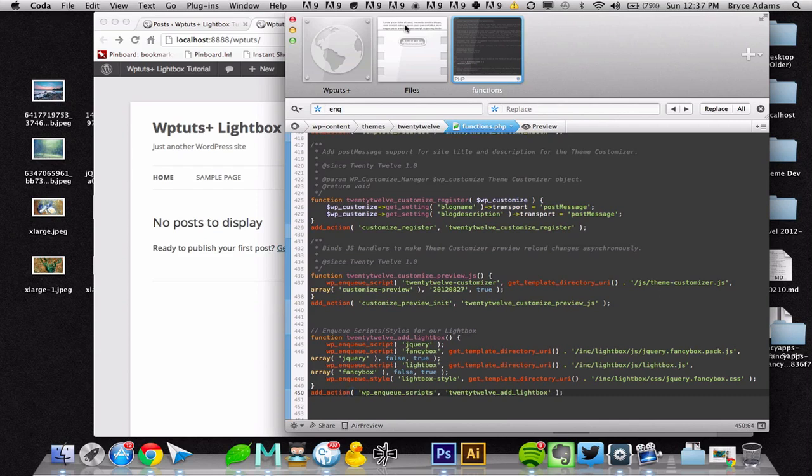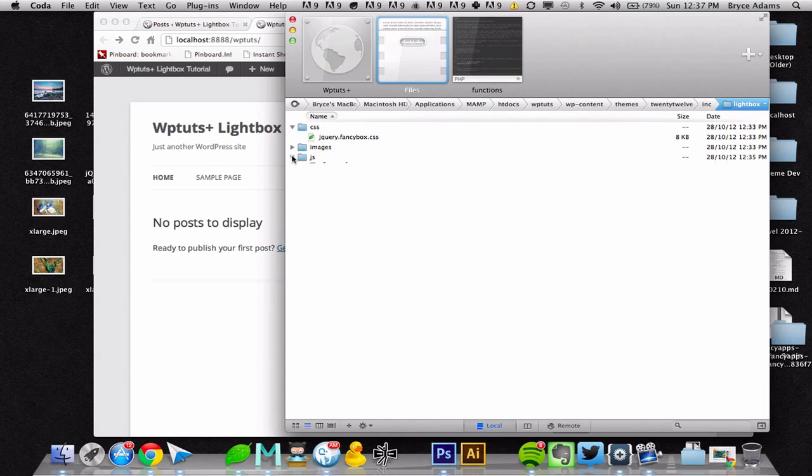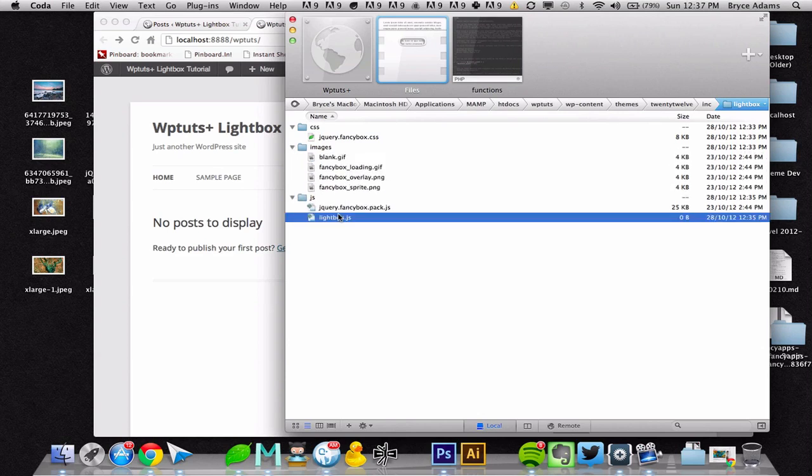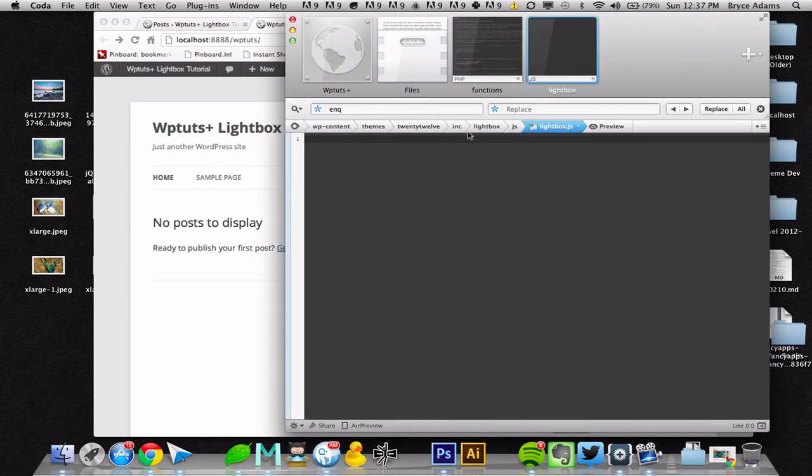But yet nothing's going to happen yet, because we need to go back to our lightbox folder and open up the lightbox.js file where we're going to initialize the lightbox from. And now we're just going to do it in a very simple way by creating a function for it. And what we're basically doing now is saying that whenever a link has a fancyBox class to it, we want to initialize the fancyBox.